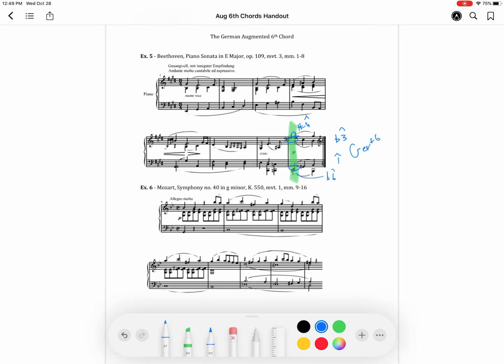All right, that was a really quick overview of augmented 6 chords, and feel free to take a little more time to go through this handout and your textbook. But that's all I'll do for right now, and I'll do a second video on some analysis in your textbook and some part writing. Thanks.